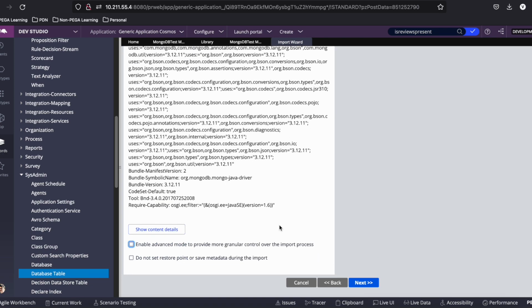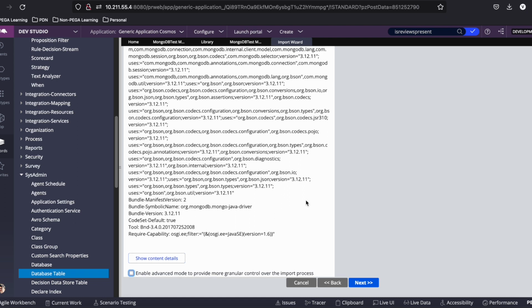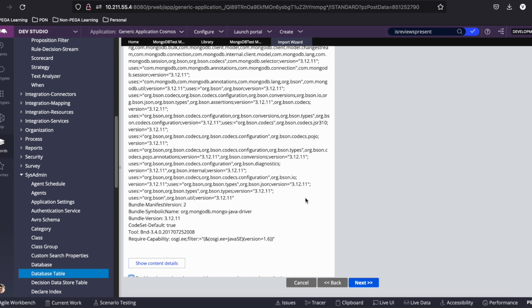I don't usually read through this, but again, if you want more detail and you want to know exactly what you're looking at, then you can of course go through it and confirm whether the information is correct.